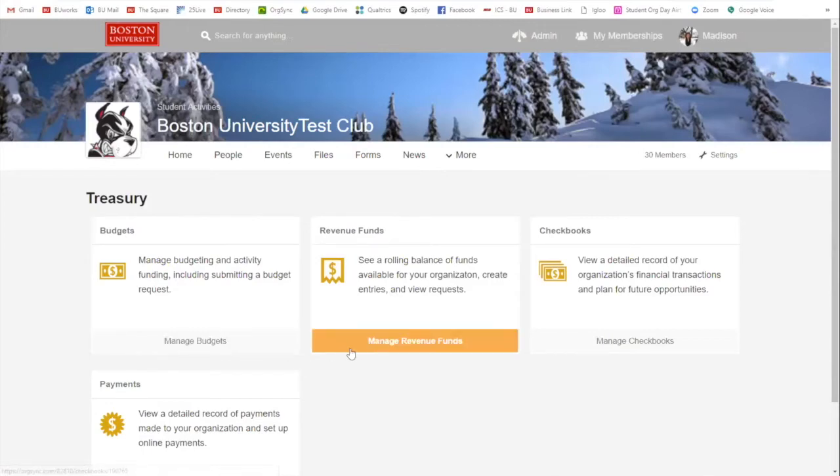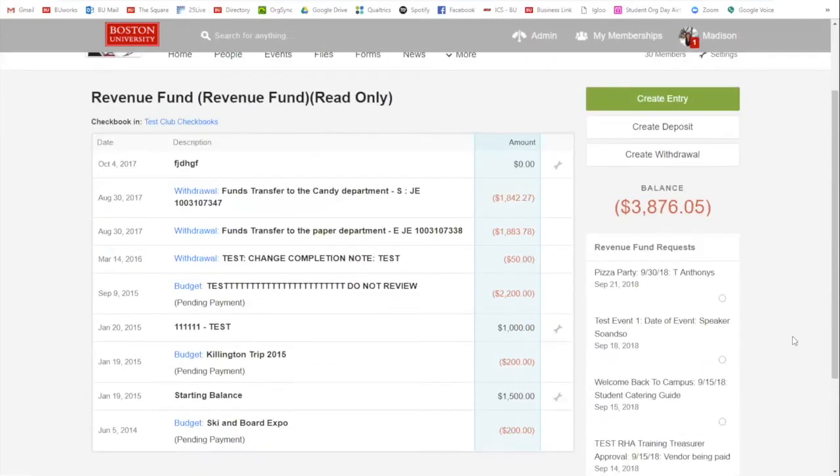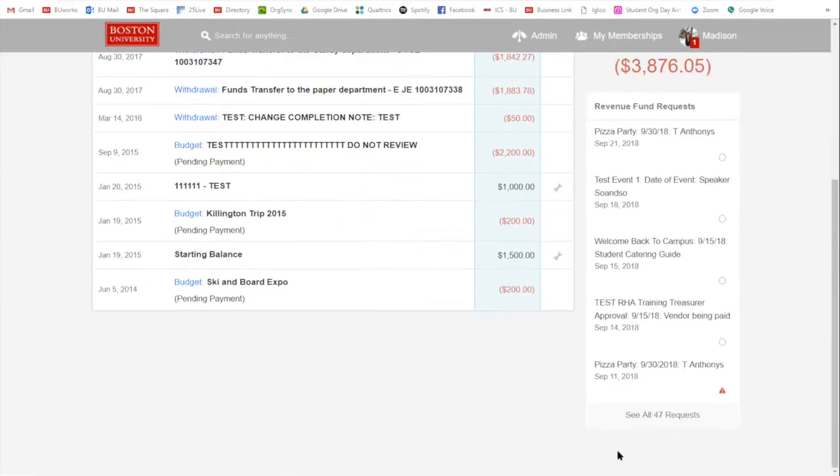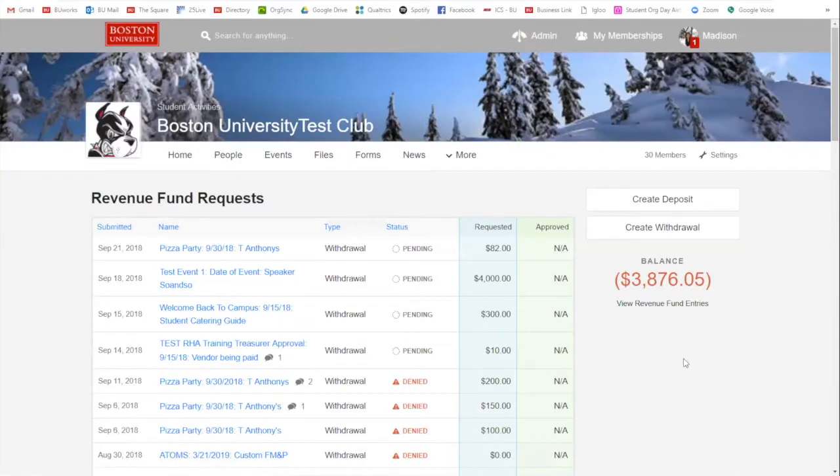Let's take a look at some basics on the revenue side. Click Manage Revenue Funds. From there, you will see your balance. If the number is in red parentheses, it means you have spent more money than is available in your group's account. This means you have a negative balance. On this page, you can also see all of your requests. On the right-hand side, scroll down and click on a button that says See All Requests for a more in-depth list. This is also where you can see the status of your request.